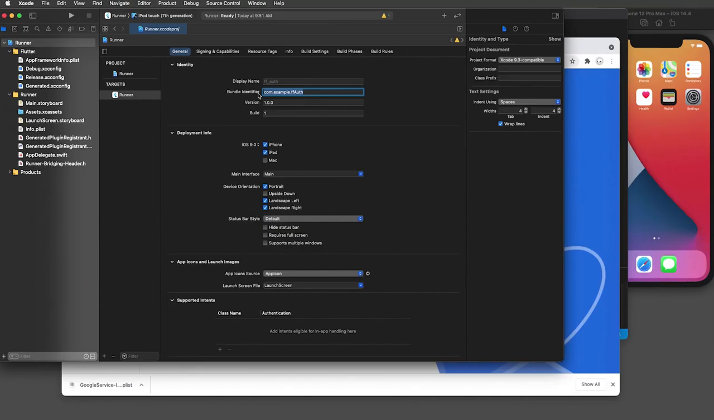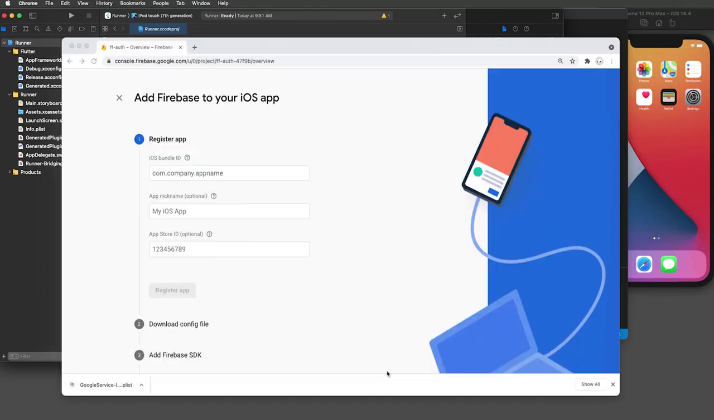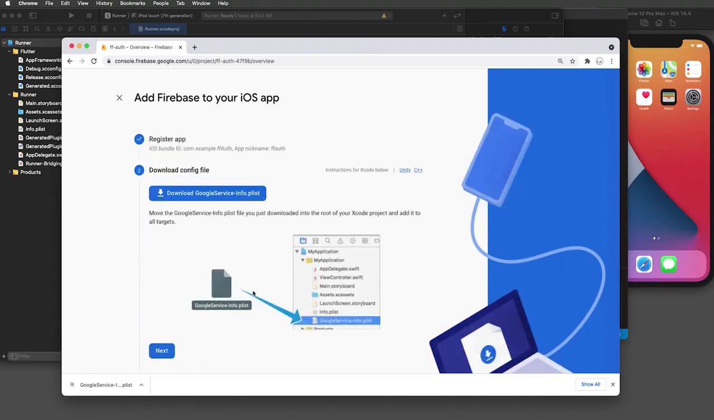So I'm going to go ahead and copy that and go over to my console and add that in. And then for the name, just add in whatever you want. We'll call this FF Auth and we'll register our application. The App Store ID is optional. You can actually add that later on if you want to redirect over to the App Store.